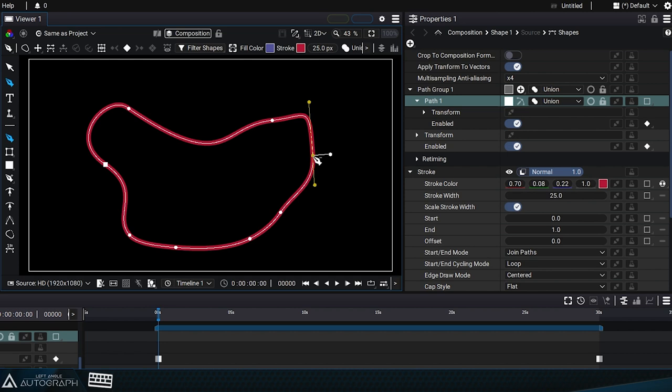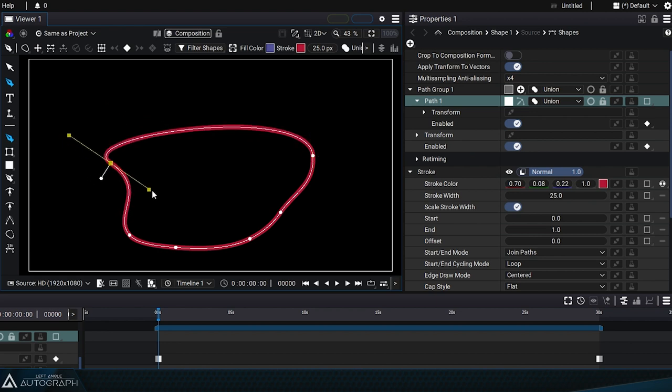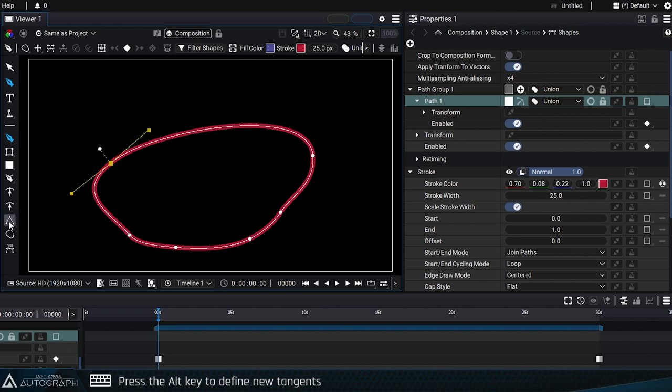By pressing the Control or Command key and hovering the mouse over an existing point, a small minus sign will appear on the cursor. Clicking will then remove the points on the curve. With the same tool, you can press the Alt key, place the cursor on an existing point, and click and hold down the left mouse button to define two new tangents.